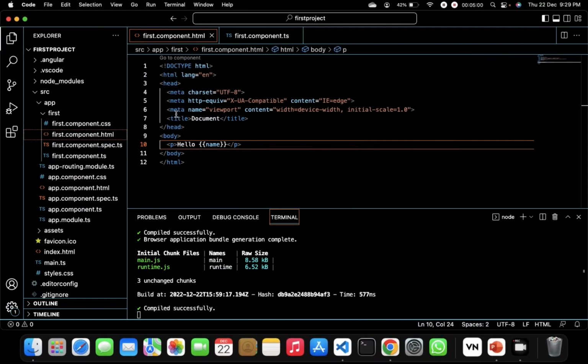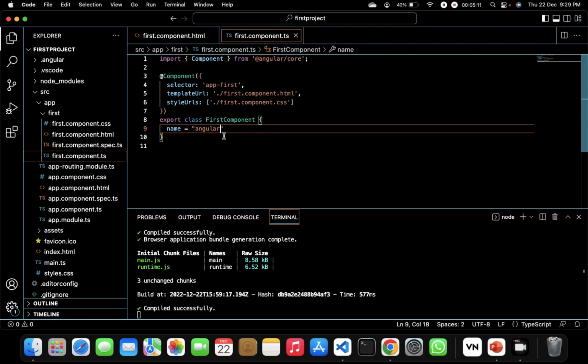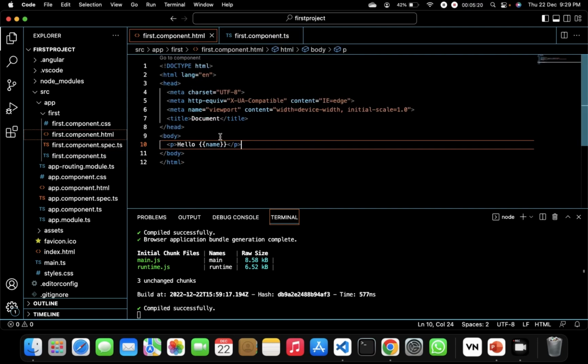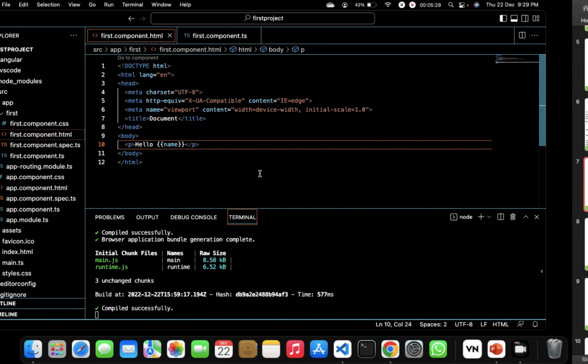Where did this come from and how does it work? Now you can understand a little bit, because inside this name variable we pass angular, and it is automatically imported from the component.ts file to the component.html file, and it prints hello angular in your browser. This is how you can see it.